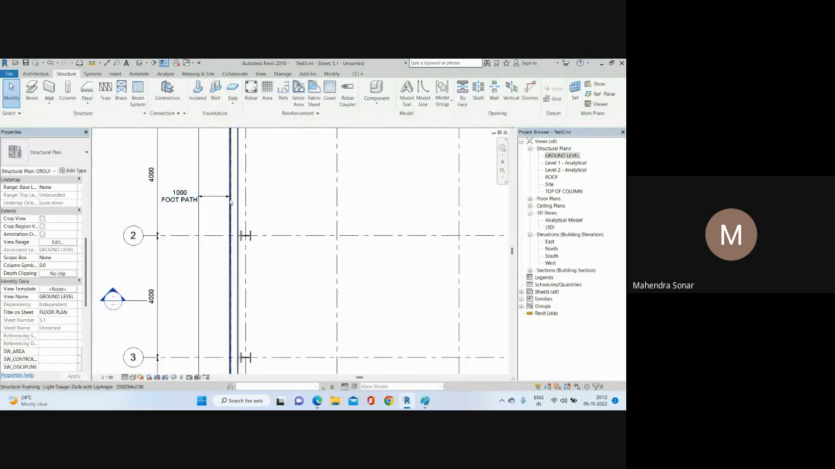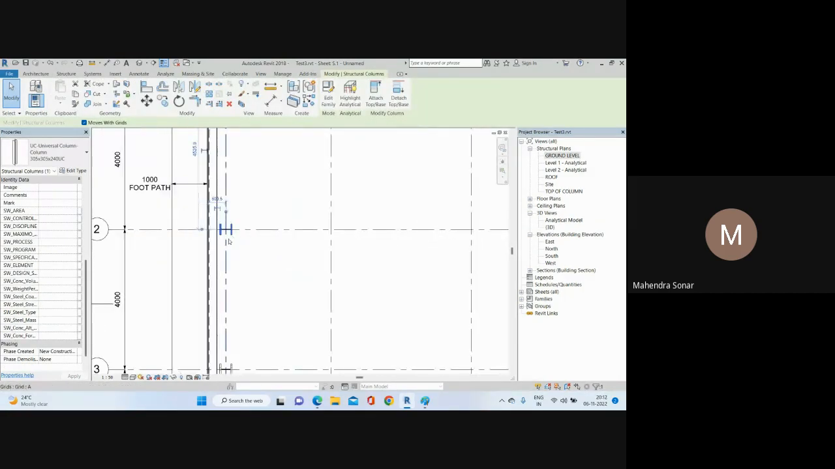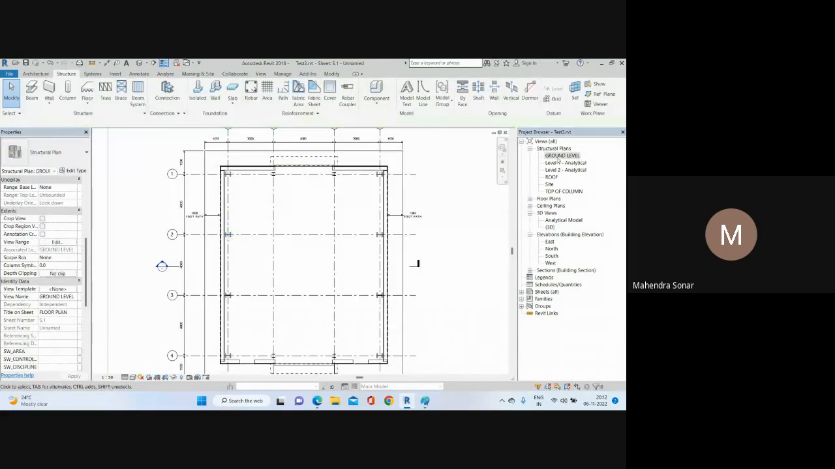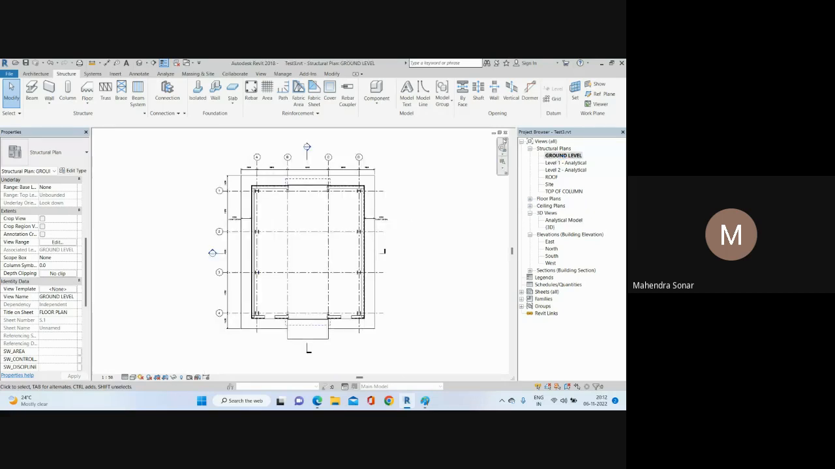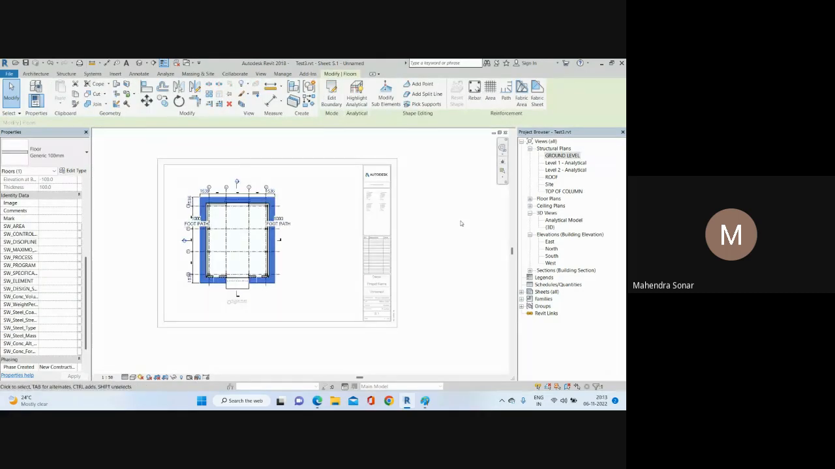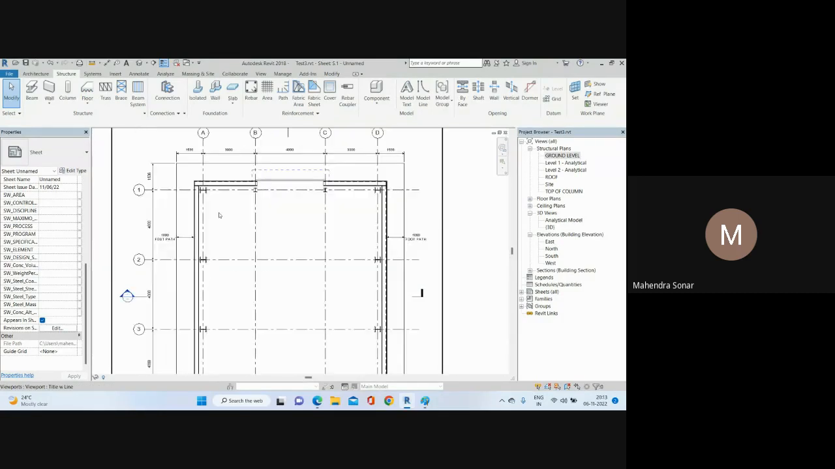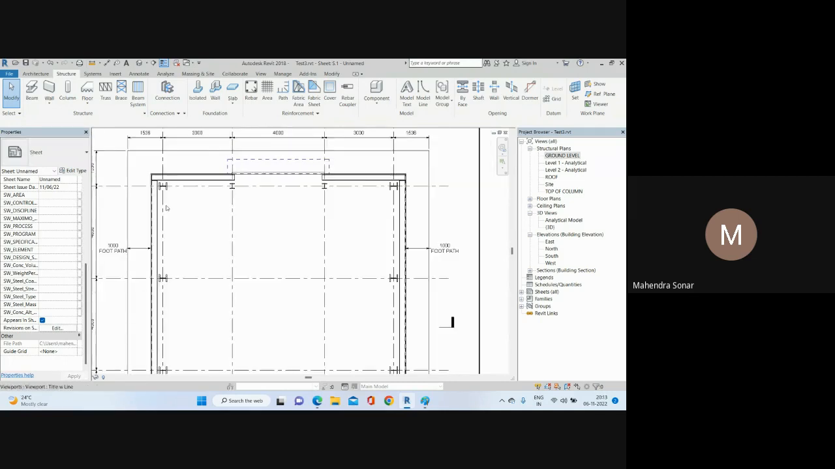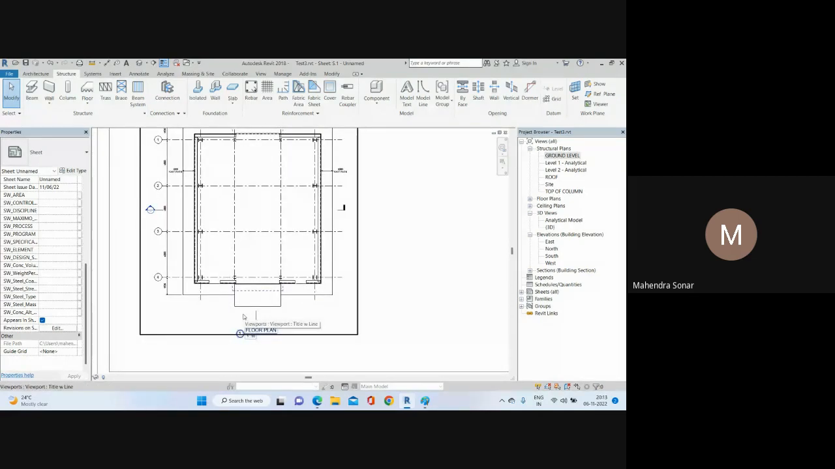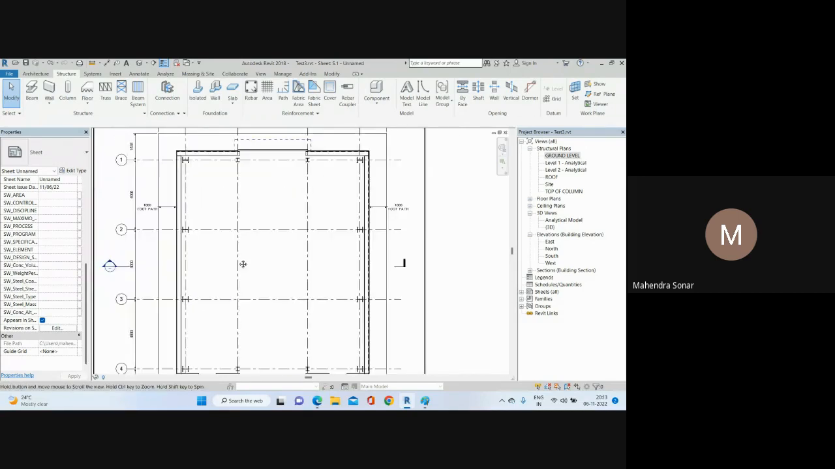If you want to modify your arrangement, suppose you want to change the column size, you don't need to go to the ground floor view, you can do it within the sheet also. Just double click and you can modify all those things. Once you are done, double click outside so you are out of this viewport frame. Then you can see the first sheet is my ground floor, and I will give the annotation here.